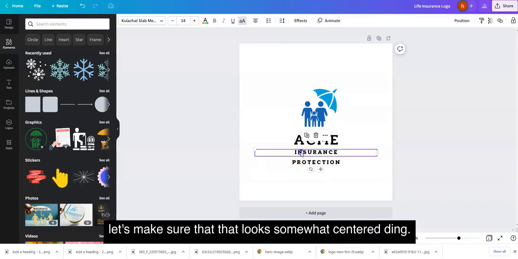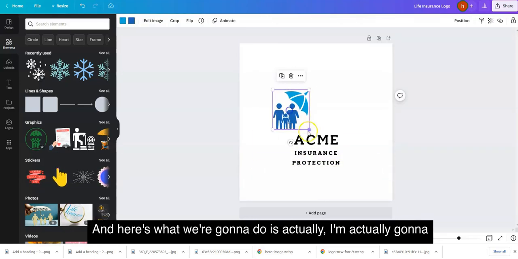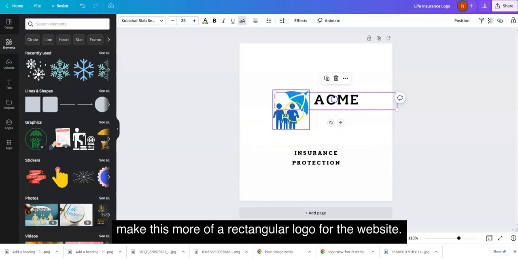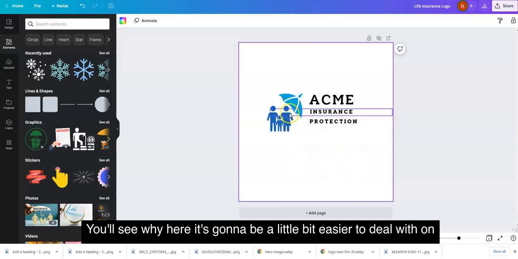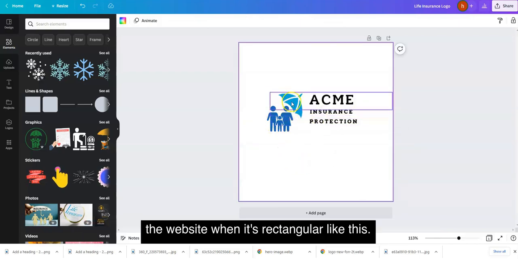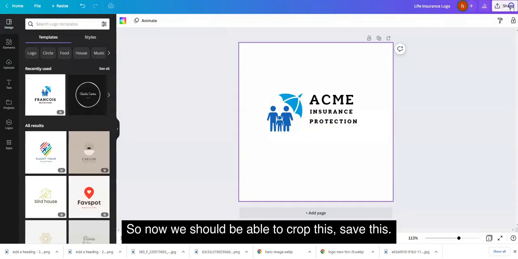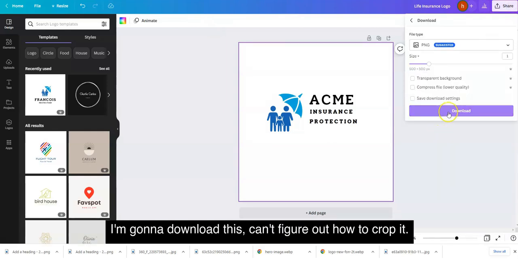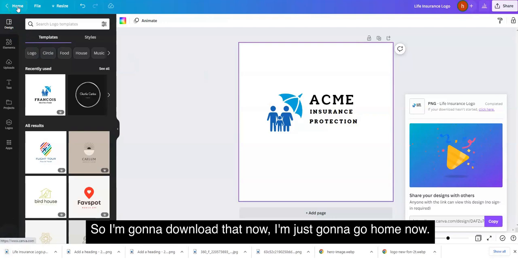Let's make sure that that looks somewhat centered. Ding. And what we're going to do is I'm actually going to make this more of a rectangular logo for the website. You'll see why here. It's going to be a little bit easier to deal with on the website when it's rectangular like this. So now we should be able to crop this. Let's save this. So I'm going to download this. Can't figure out how to crop it. So I'm going to download that.